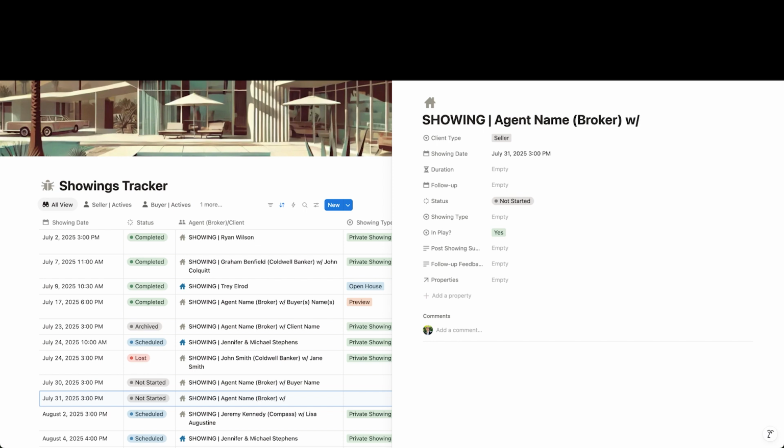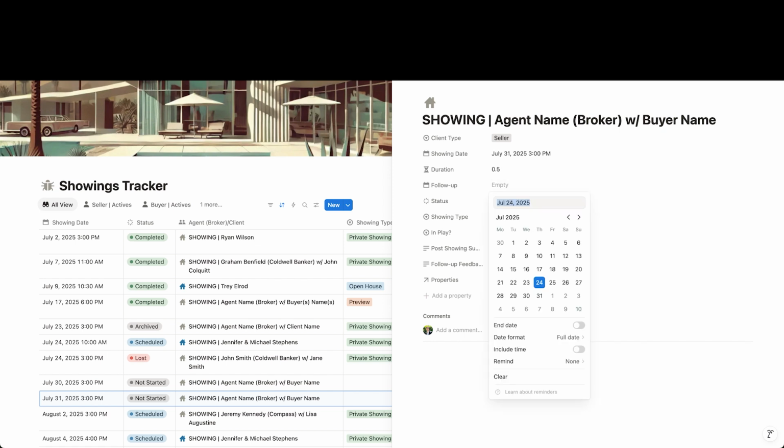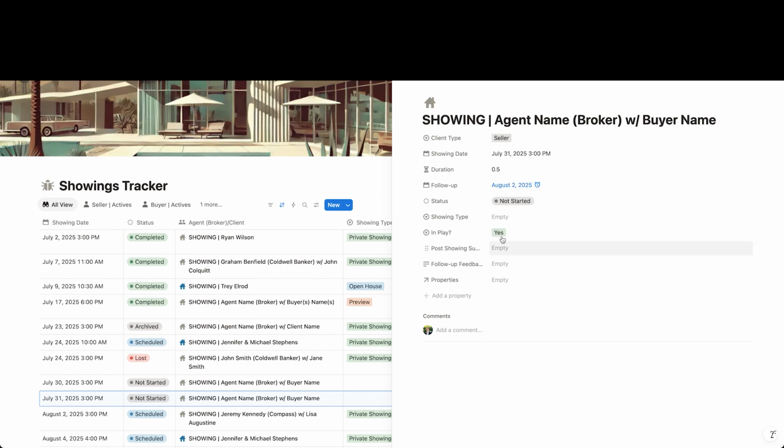For this particular listing, I think it's going to take about half an hour, so I set the duration to 0.5. And then as always, I set the follow-up reminder for 2 days later at 9 a.m. Finally, I set that the status is scheduled and yes, it is still in play, and then I relate it to the appropriate property. That entry immediately appears in all relevant views and syncs to my calendar.